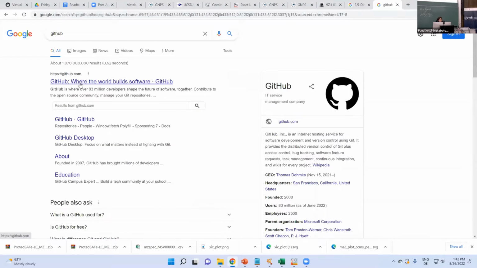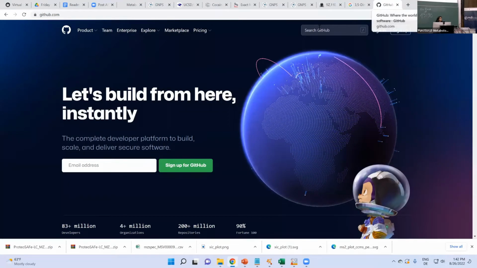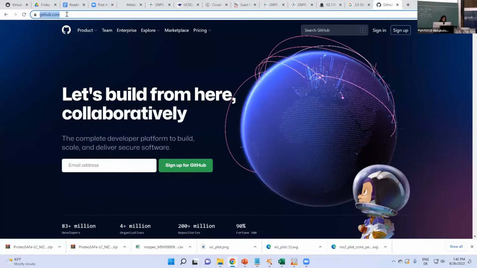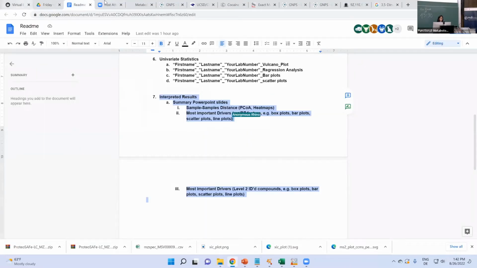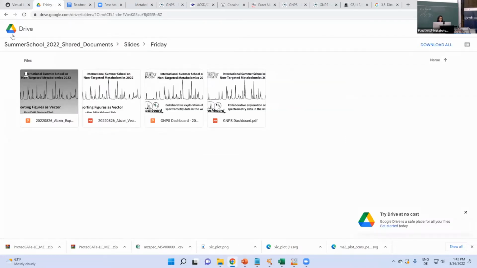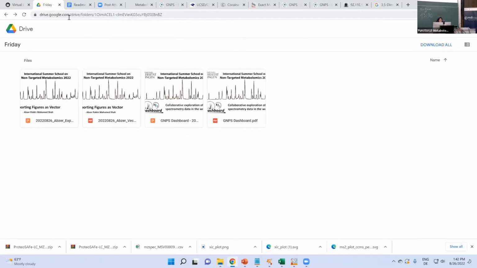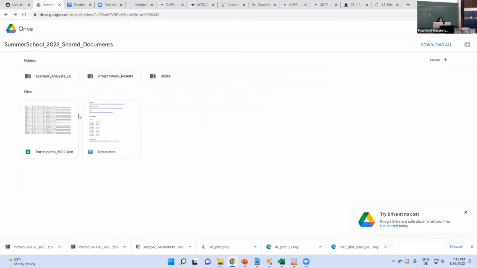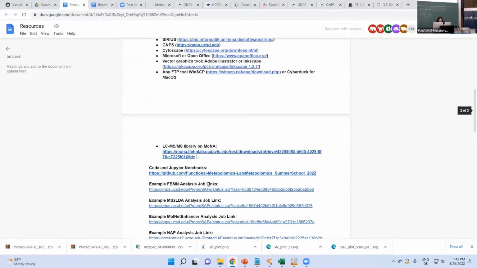Is it open here, our GitHub page? Can you come here? You can get it from the resources. Go to the higher folder. Oh, sorry. Go to the folder, and then resources. Here's the file.